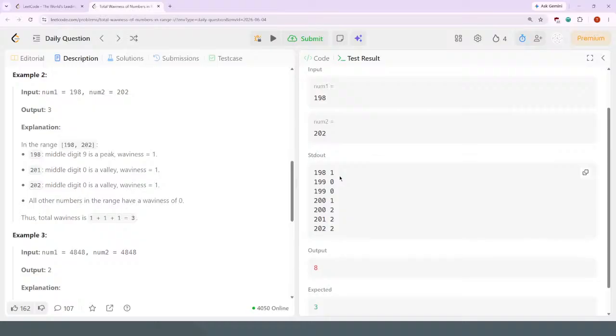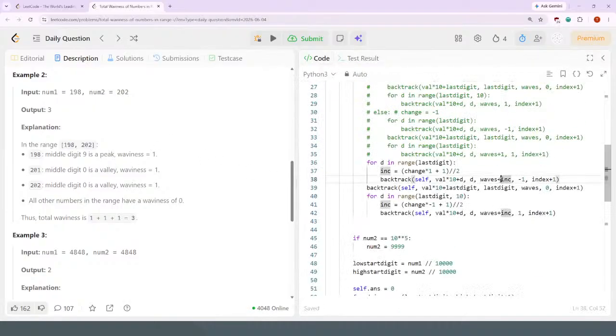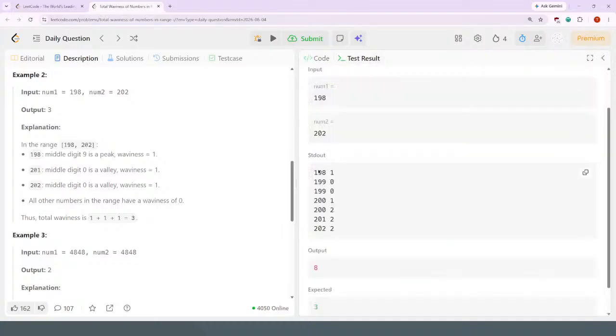Maybe I need to actually start the number of waves at a negative number. Maybe I just need to have an index. So it goes up, increases. 198. Actually, I'm not sure. It goes down and then up.